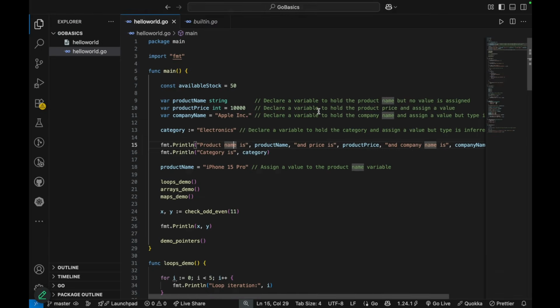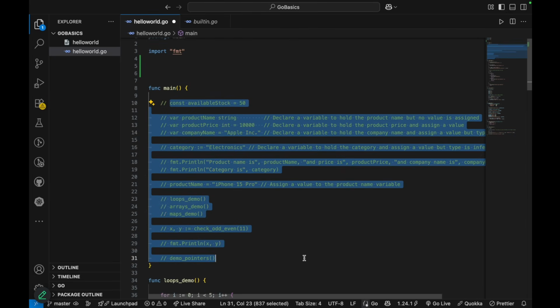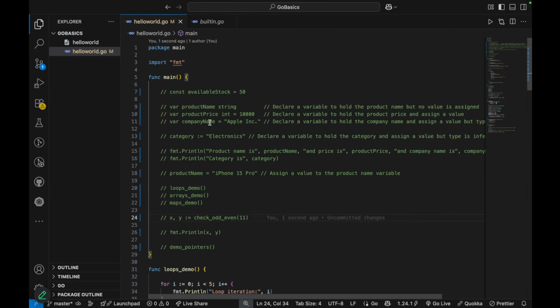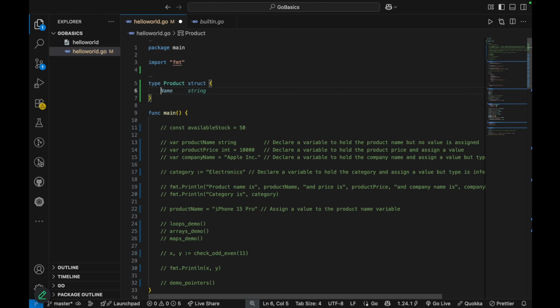So let's see how you can define one of your structs. For example, I can come here, and I'll comment out all of these things so that we can have a cleaner console. Now how can you define a struct? In order to define a struct, you write type, then you give the name of the struct like product, then the keyword struct, and in a pair of curly braces you define all the properties, or the data members, along with the types.